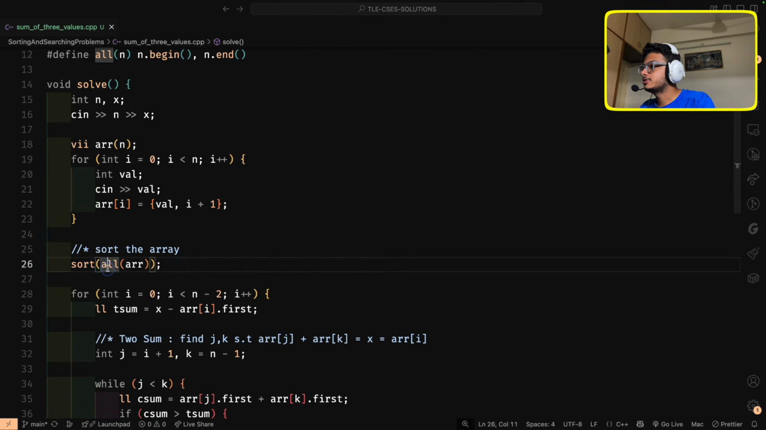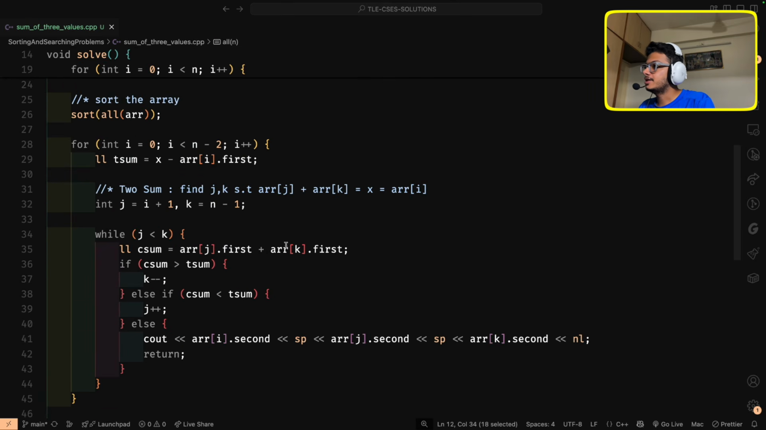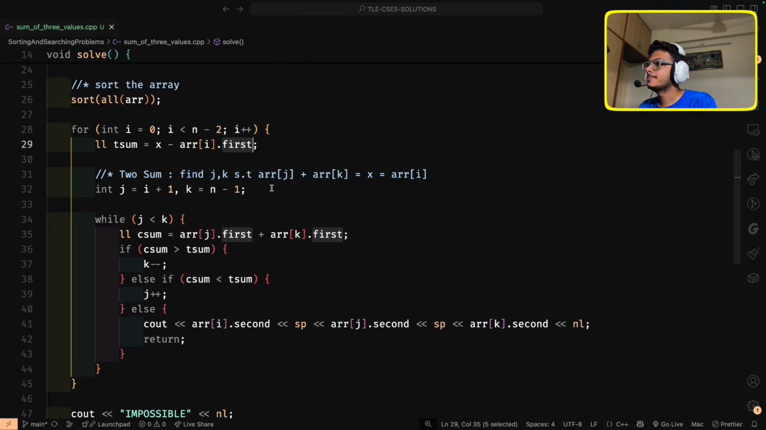Then I sort the array. So this all is again a typedef I've defined. So n dot begin and n dot end. And then what I do is I fix the value of a, right? So i goes from 0 to here you can say n minus 3, right? So in other words 1 to n minus 2, the same thing. Then I'm looking for pairs whose target sum is x minus a[i], right? So first is the actual value, right? And then the problem is find j, k such that a[j] plus a[k] is equal to x, which is actually equal to, sorry, it is equal to x minus a[i], right?